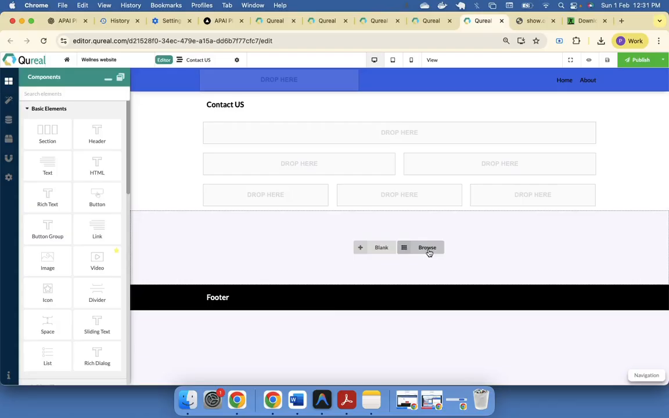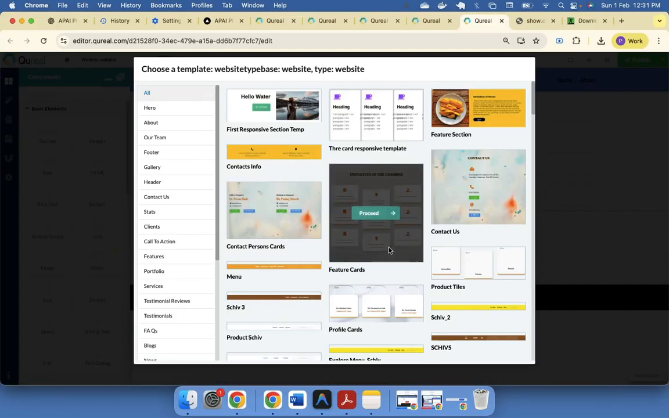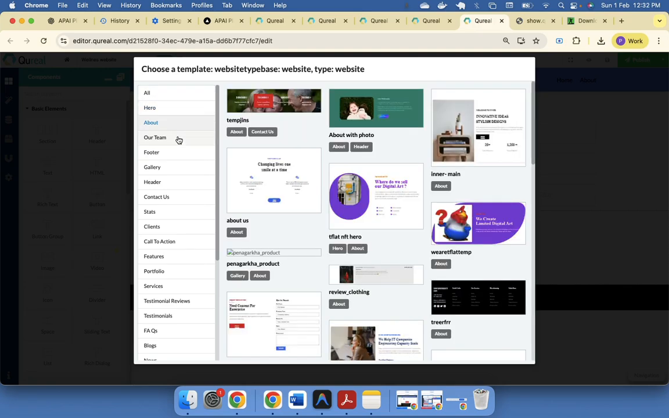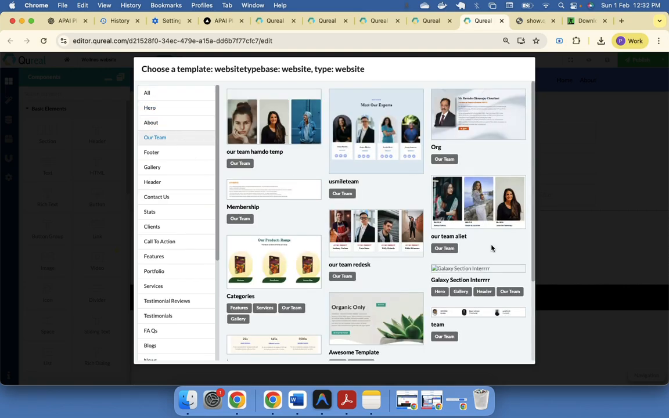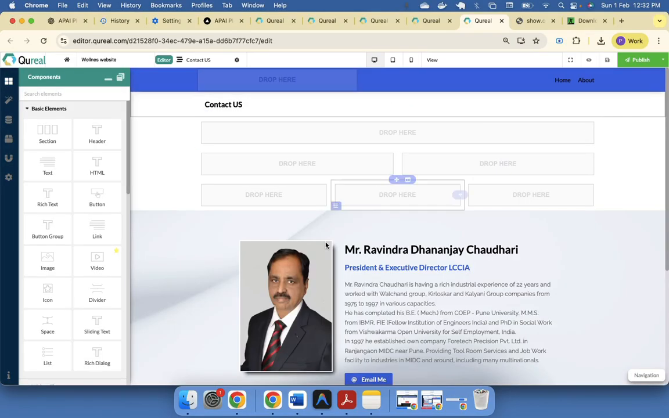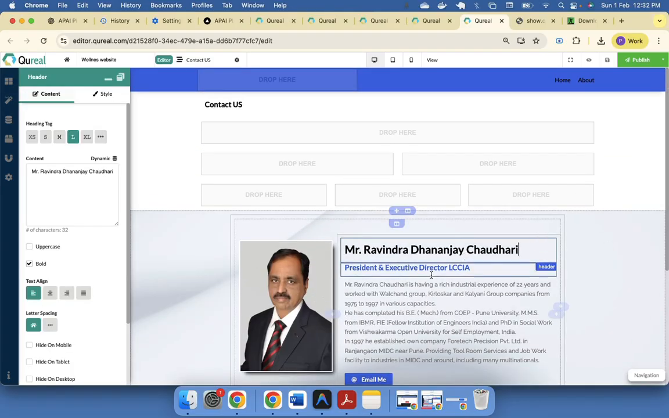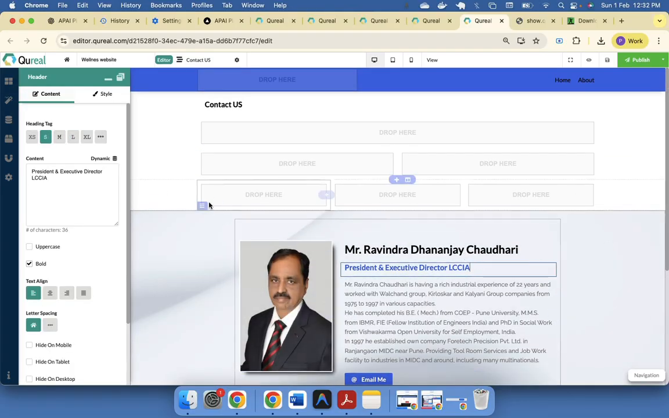Then this browse button is nothing but browsing templates for websites that have been created for various sections or pages like about us, contact us, and things like that. That can be used as a ready template over here. If I select one of them, it automatically gets uploaded and used, and this particular template can be edited from here. The name can be edited, all those things are editable. Now this is done in terms of the canvas.